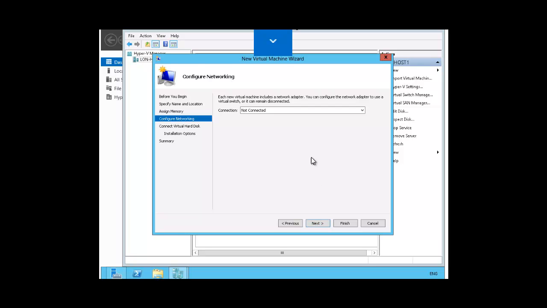And here we can choose the network adapter. For this particular lesson, we're going to leave the network adapter as not connected because we can always go back and make that connection. So we're going to click on Next to continue.